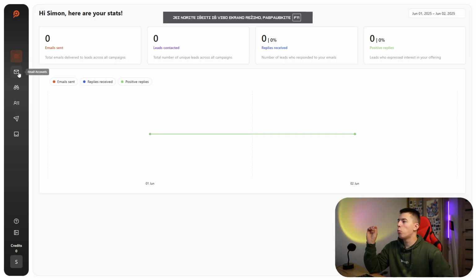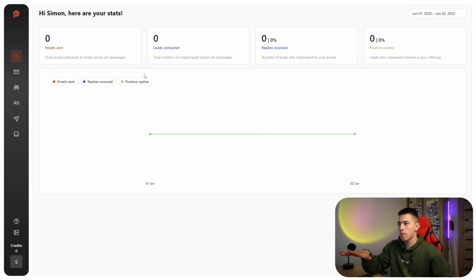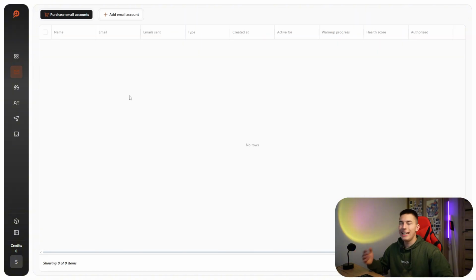So after the onboarding, you'll see something that looks like this. This is your dashboard. This is where you'll see all the analytics once you have campaigns running. You'll see how many emails you sent, how many leads you contacted, how many replies you got, and how many positive replies you got.